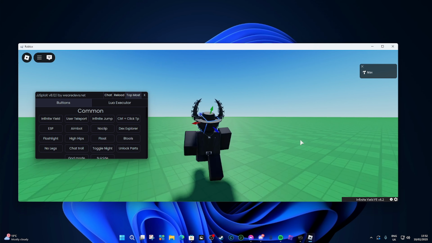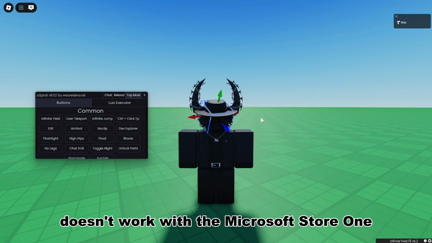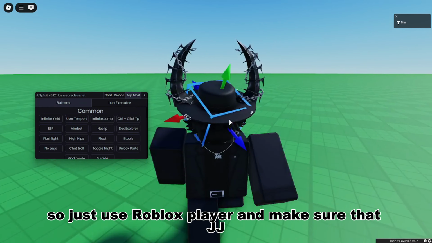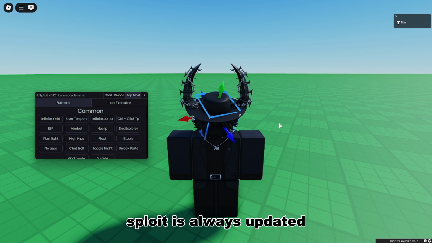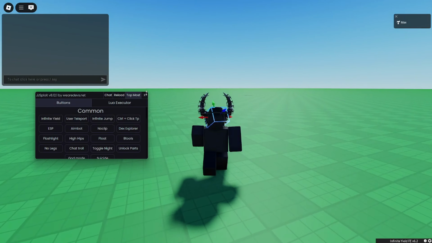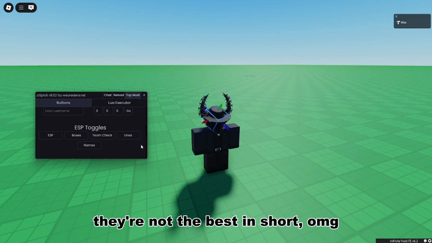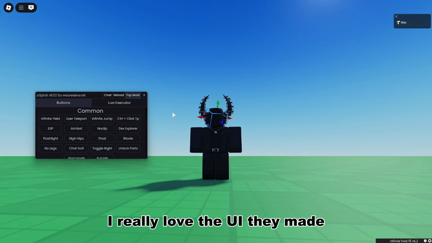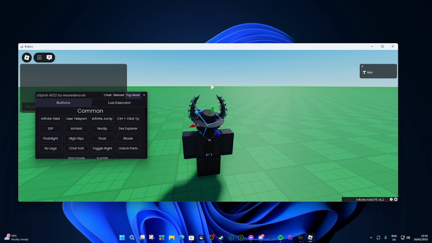And one note, JJsploit only works with the Roblox player. It doesn't work with the Microsoft one. So just use the Roblox player and make sure that JJsploit is always updated, because the old versions are not the best, in short. My god, I really love the UI they made. They fixed it. It just used to be all squares.